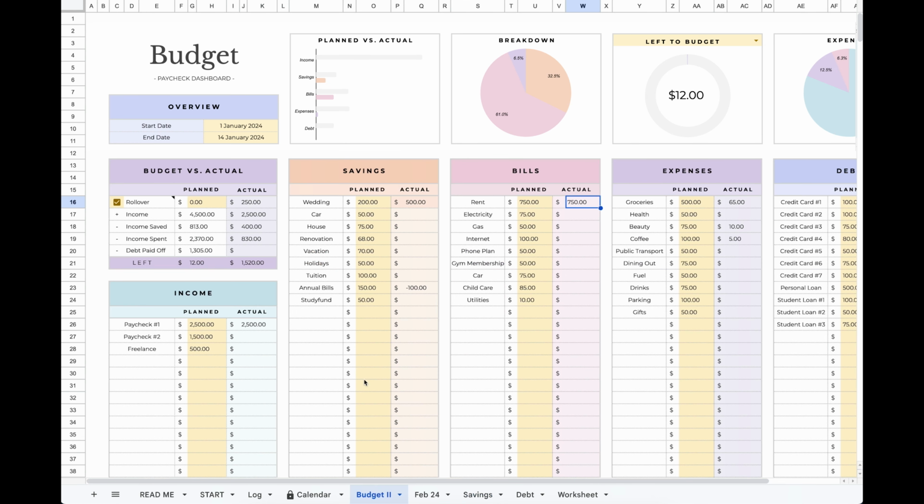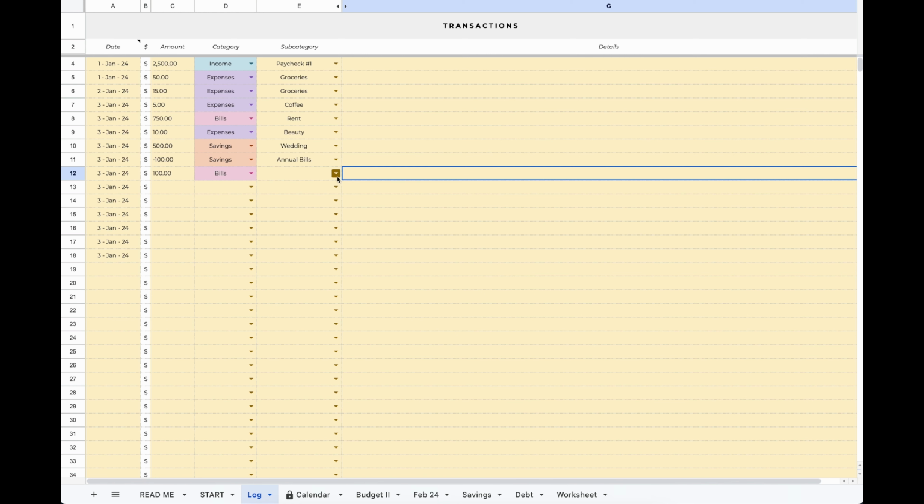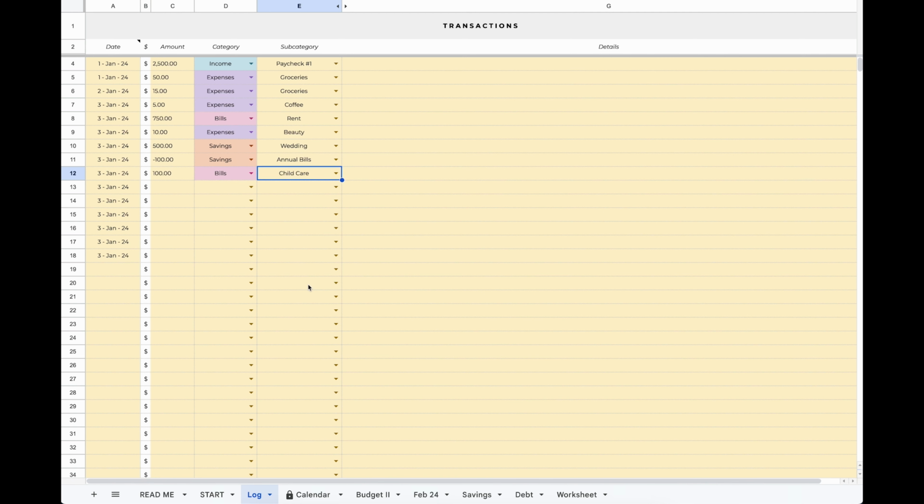But now what you're going to want to do, so if you're looking at that January budget, you can see that $100 has basically become available to spend, as it is income minus savings, so minus and minus becomes plus. So now to balance this out, what you're going to want to do is just enter that transaction on what you spent it on. So let's say you, for example, spent that on childcare, so we click $100, bills, and childcare, now it will balance out that budget.